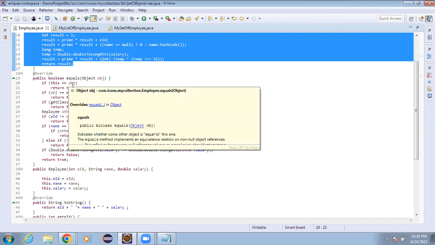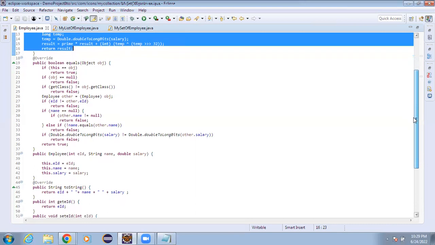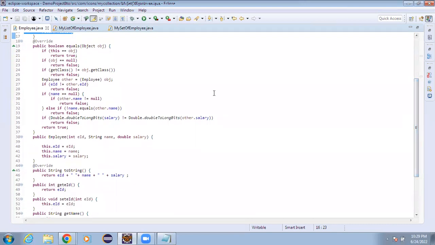If references are the same, that means both objects are the same. And if both objects are the same, it will return true. Here below we are checking the classes, whether both objects have the same classes.